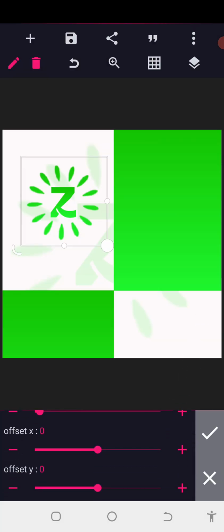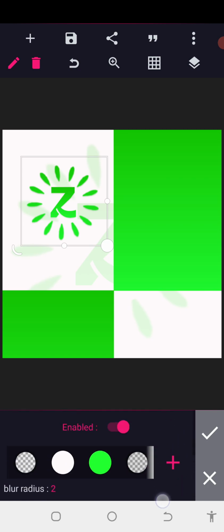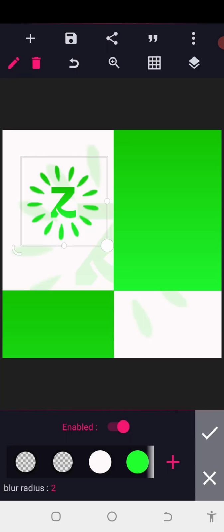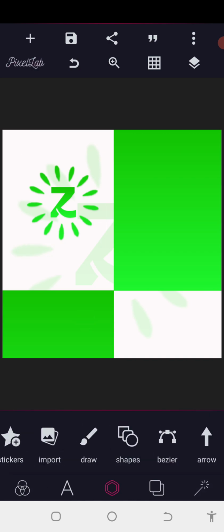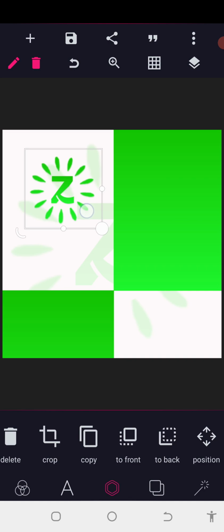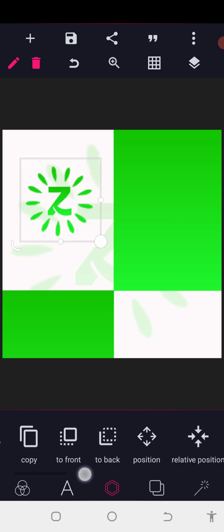Go to offset Y and drop it to something like 4. Offset X 1. Blur radius should be 2. Then you check. It should be cool like this. Okay. After this has been done, then the next thing we're going to do is just to put in a right tab.